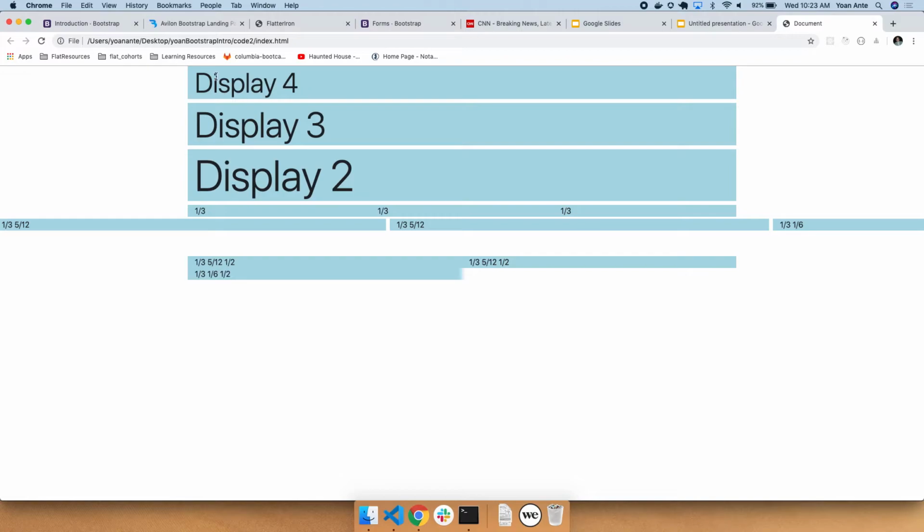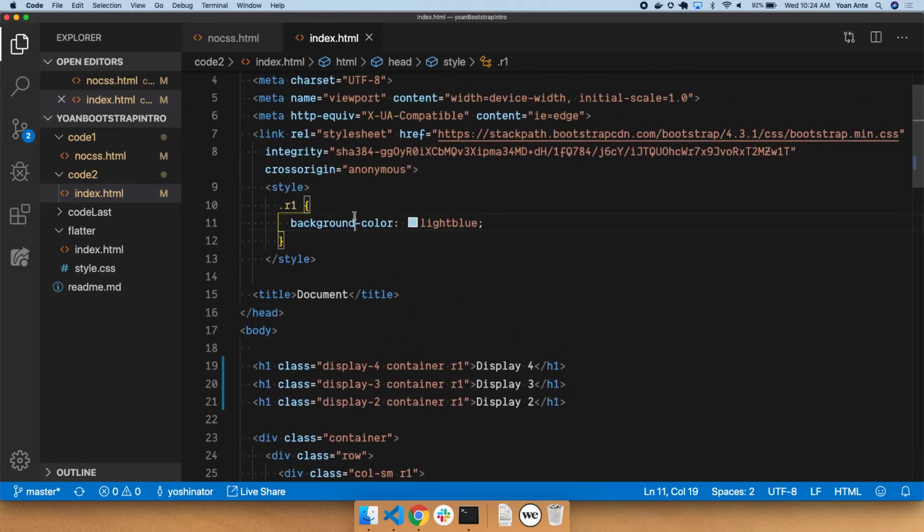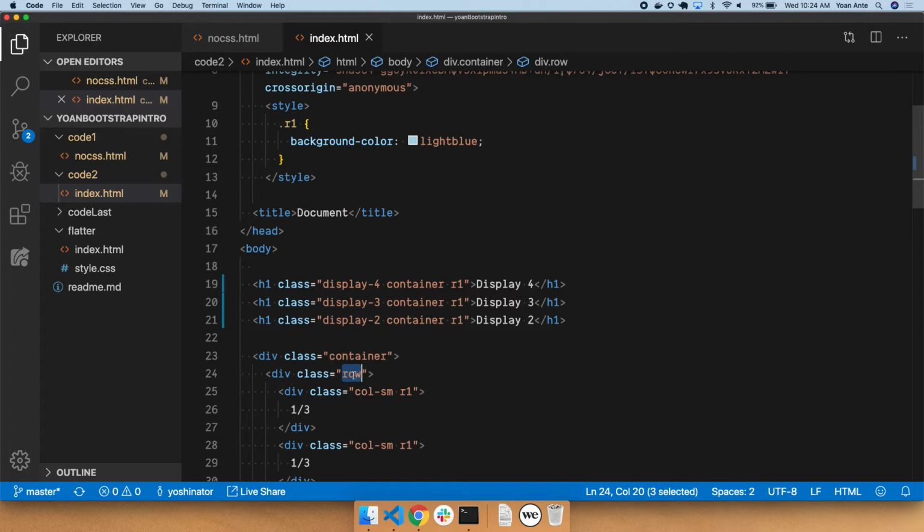All right, so these are the 3 rows that we created. And the way that we create a row is just saying R1. Okay, that's how we define a row. And actually, no, we don't. A row is defined with the word row. I apologize for that. R1 is just a background color I gave it. That's my own class, so disregard what I said about the R1. A row is defined with the word row.